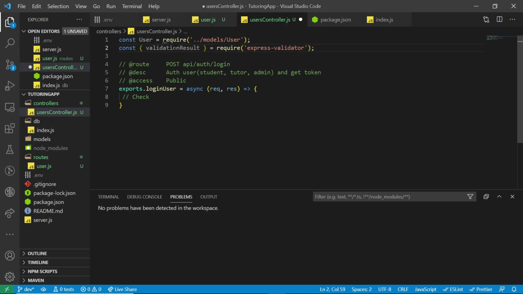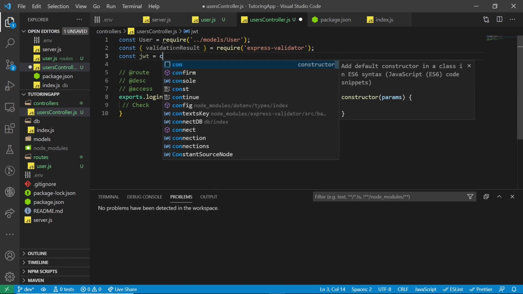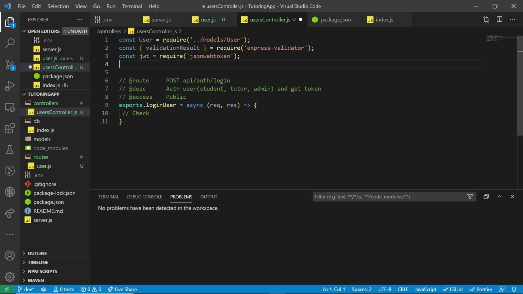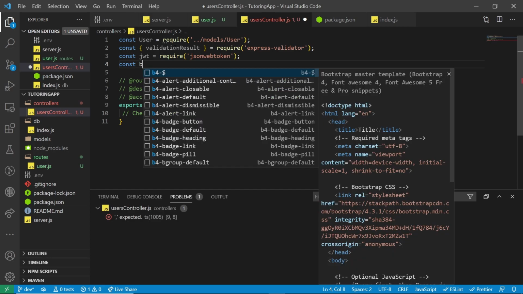Another module we'll be needing for this particular controller will be JWT. I'll be explaining that when we get to use it. So require JSON Web Token. Another one we need is bcrypt.